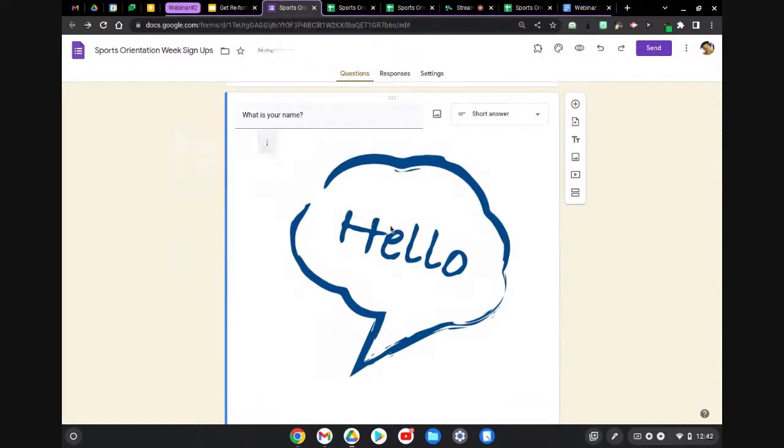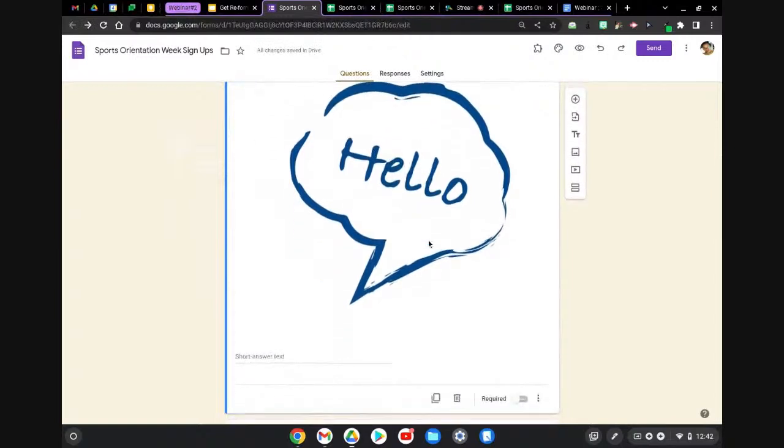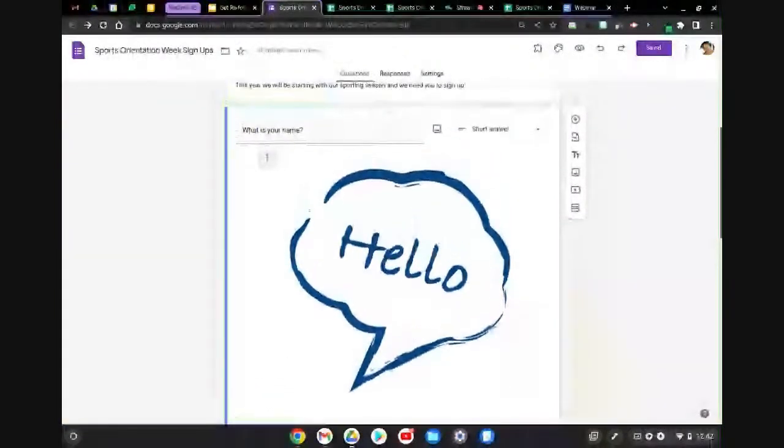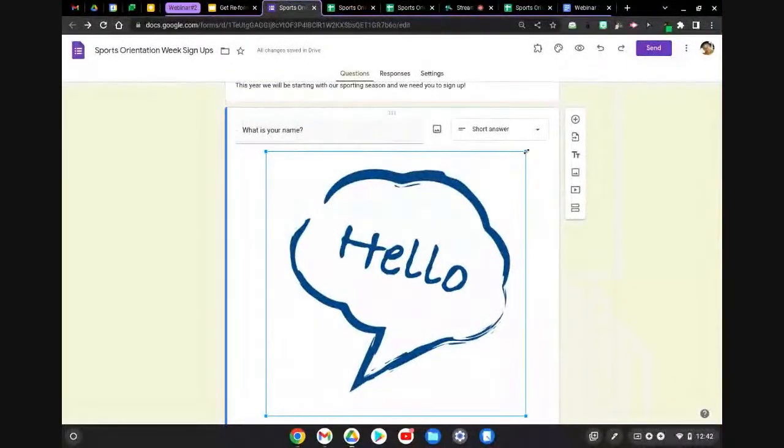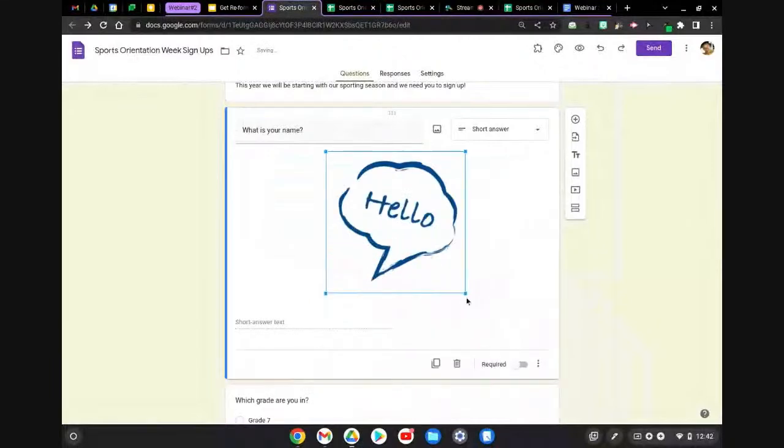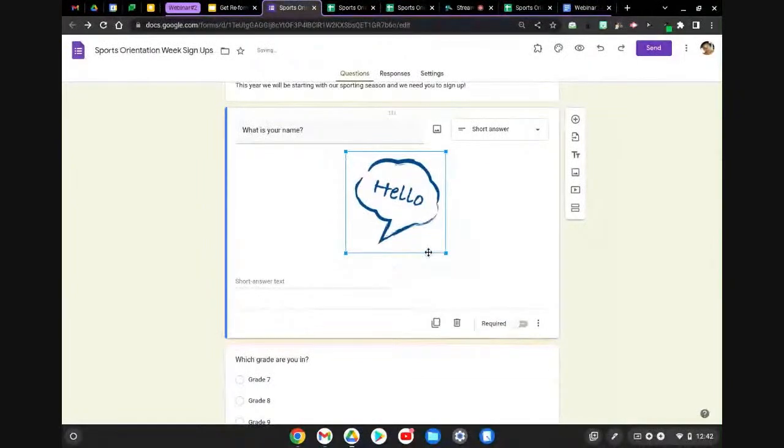But what's amazing is that the size is quite big. And so if that really bothers you, just select the image and you will see these blue squares on either side of the image. And that's where you'll be able to resize your image. And so that's the first way on how to add an image.